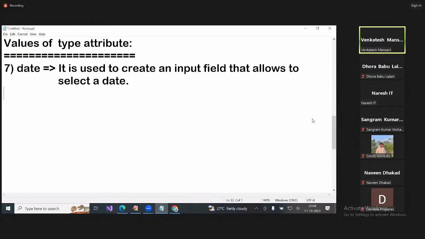So it is also like a text field, password field, submit button, radio button, reset button. Like that, one field, that is date field, is created. It allows all input fields only. You are going to give input. That's what an input field is. But it will allow you to select a date. You observe.